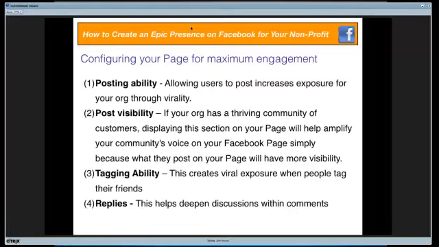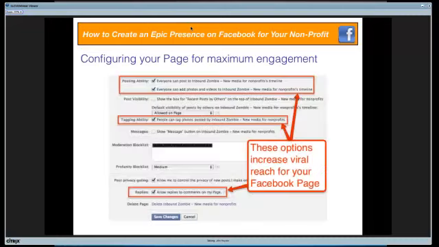One is posting ability. You want people to post to your page. Post visibility is not necessarily that important, but if you have an organization where community is really important to you, then you might want to display the most recent post at the top of your page, but this is not that important. Tagging ability and also replies, those are important. So you just simply check off these items, and here's a screenshot right here. Okay, so posting ability, again, everyone can post anything. They can just post to our page.